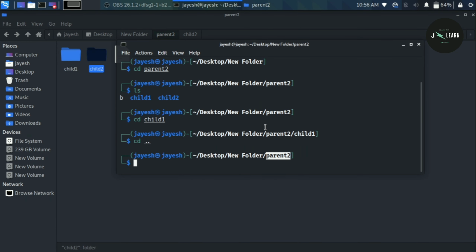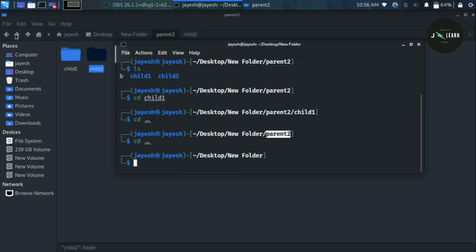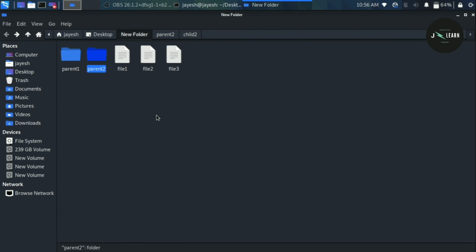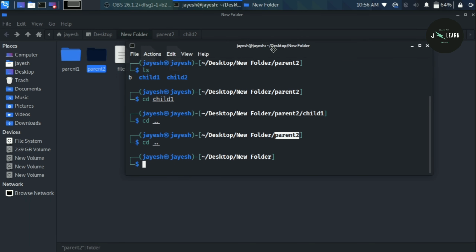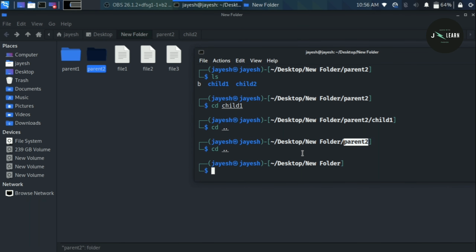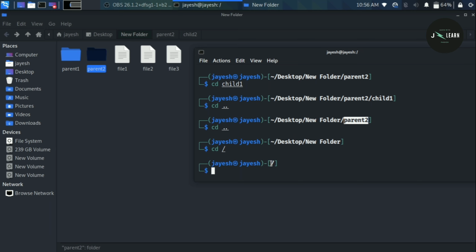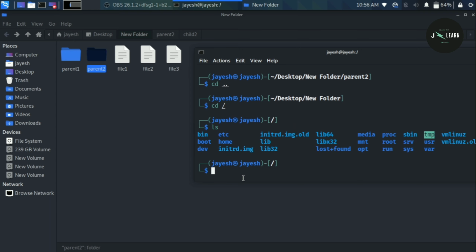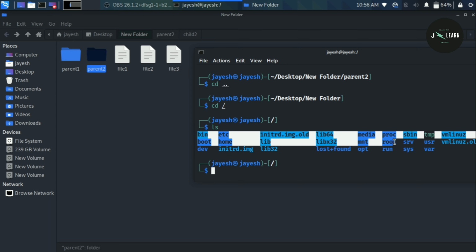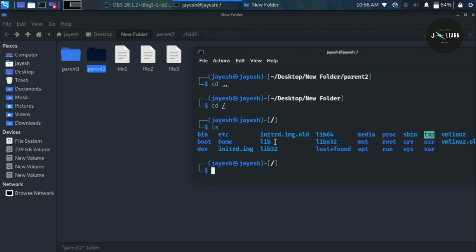Suppose we have to move little bit backward, like cd space double dot. From parent 2, we have successfully came out of it. Now we are inside our new folder. If you want to go to the root directory of your system, you can do so using cd space forward slash. As you can see, we are inside our root directory. We can confirm it by using ls command. As you can see, these are the system files inside root directory.